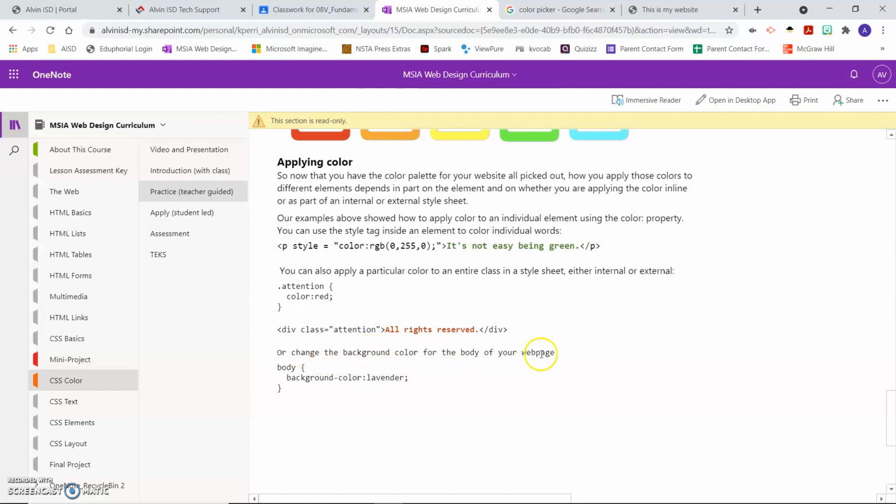Or you can change the background color for the body of your website. So body, background color, lavender.